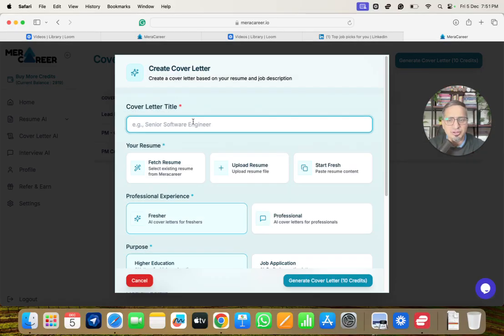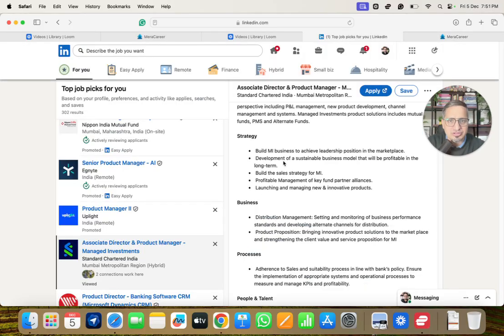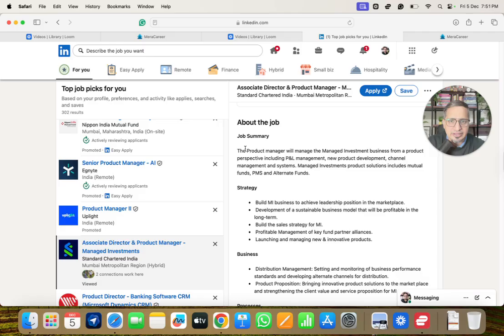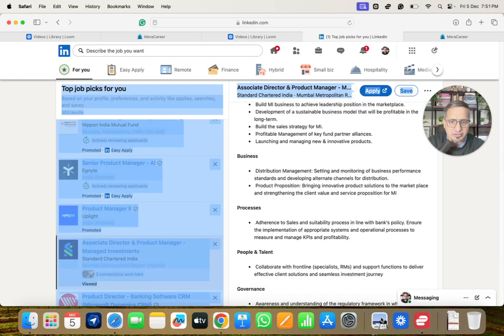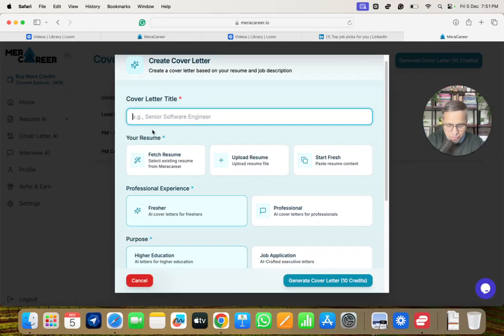Okay, once you click on this, you will see this pop up in which you can give a title to this. Let me just quickly first copy a job description that I have just found here on LinkedIn. Let me just copy it from this job summary part and take it all the way till qualification, till here. Cool. And this position is for Standard Chartered India, Associate Director and Product Manager. Let me just give it a name, Product Manager, Standard Chartered.